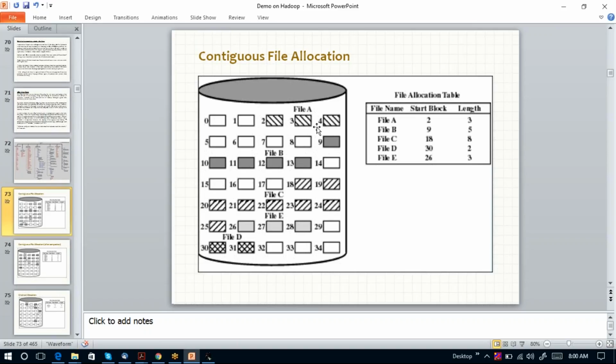And file B starts with the block 9 to the length of 5, being shown in the gray color. Again, file C starts with the block 18 to the length of 8, 18 till 25. And intentionally I'm showing you here, file E starts at 30. I think you notice that here. File D starts, file E starts at 26, 27, 28. So it is not necessary that the files need to be in that order, because there are blocks in between left over, which you notice here.